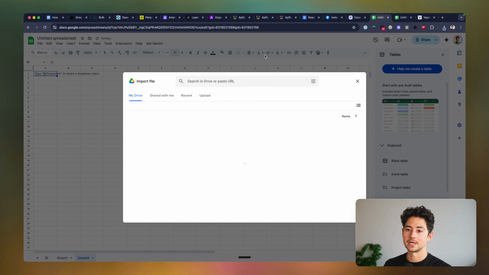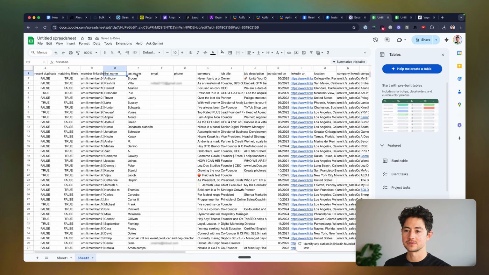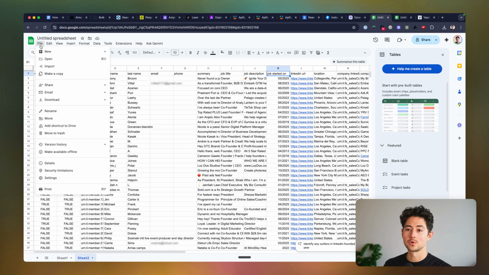If I go import, and let's just replace this with my new data from Vayne, assuming that this is the list that I just exported. Because you guys could see here, I'll get a lot of data. I have the first name, last name, some of them even include the emails. I have phones, summaries, job titles, job descriptions, and so on and so forth. What do I do with this list?